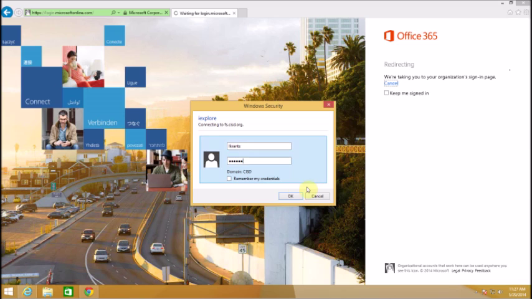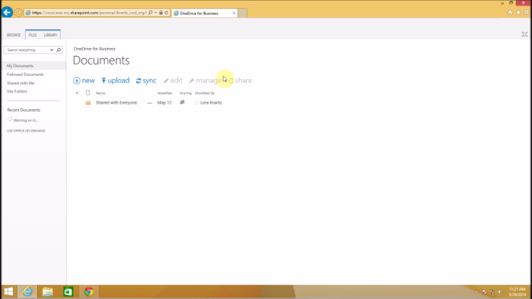Then your password. You might want to hit remember my credentials, especially if you're using your own computer at your desk or in your office. You'll want to select that. I'm not, so I'm not going to select it. Hit OK, and then you should be logged into your Microsoft Online account.